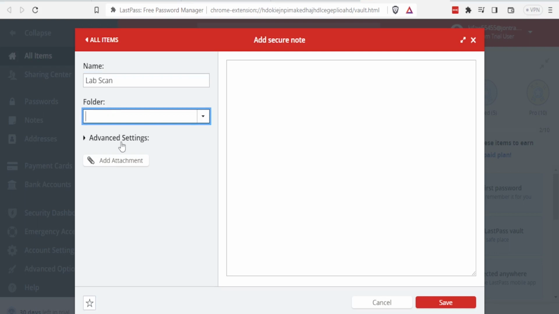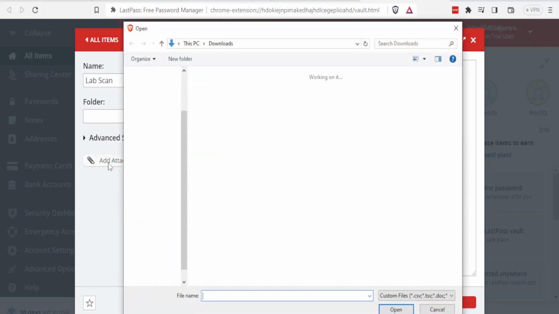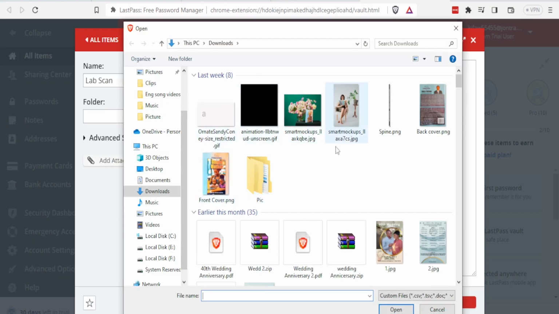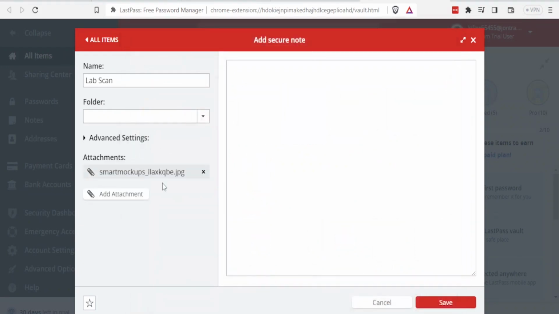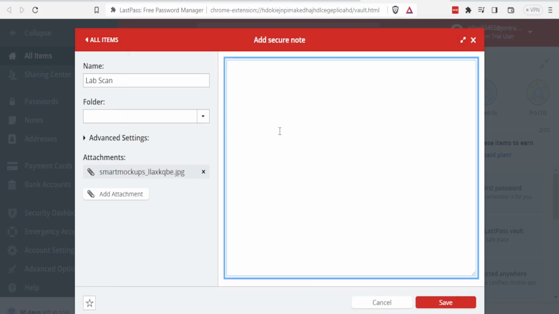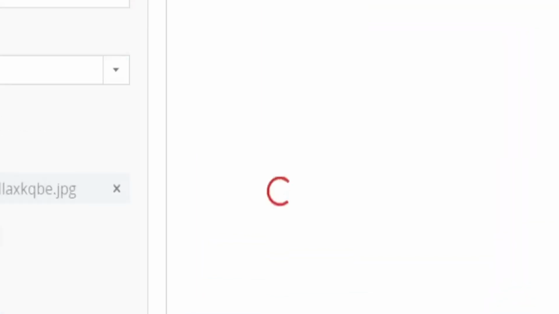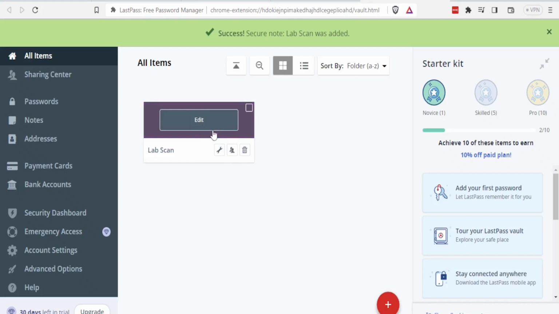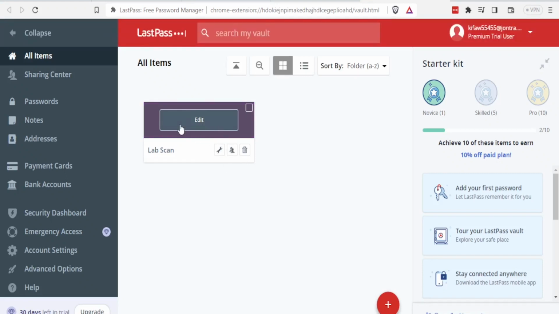We can create folders. Then I can add an attachment, then it takes me to my PC, and then I can click on the card that I want to use. So I'll click on that one, then click on open. So you notice now we have added that, and then we can add the secure note now. Maybe these are the scans about my health and all that. Then we click on save. And now you notice we have our lab scan note here, which has now been added.